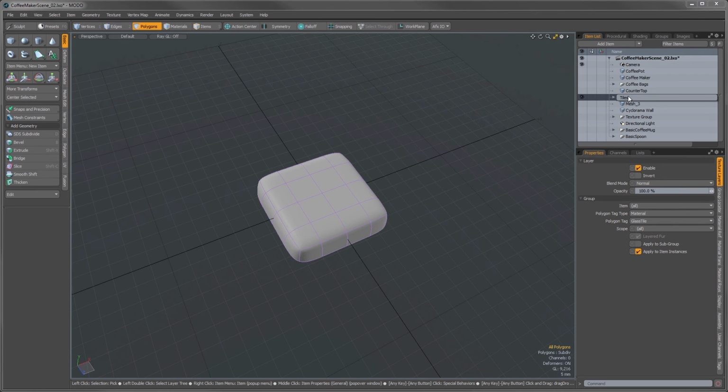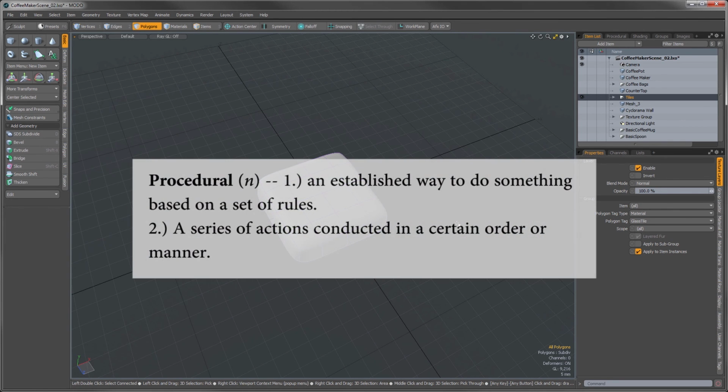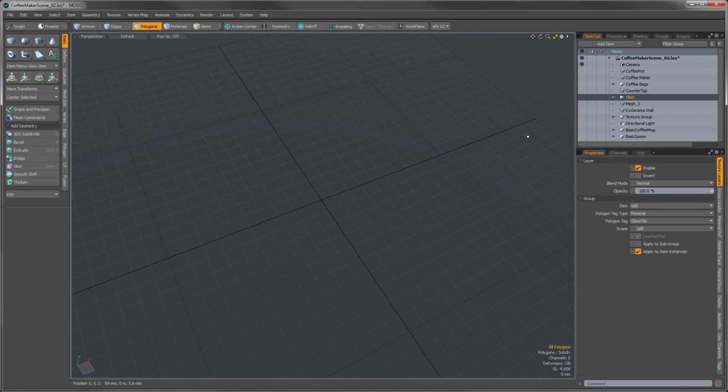We're ready now for our last step, cloning the tiles onto the backboard. This is done procedurally using a replicator. Procedural describes something that is done using a set of rules. The replicator does just that. It replicates or clones your object and changes the clones using rules that you defined.